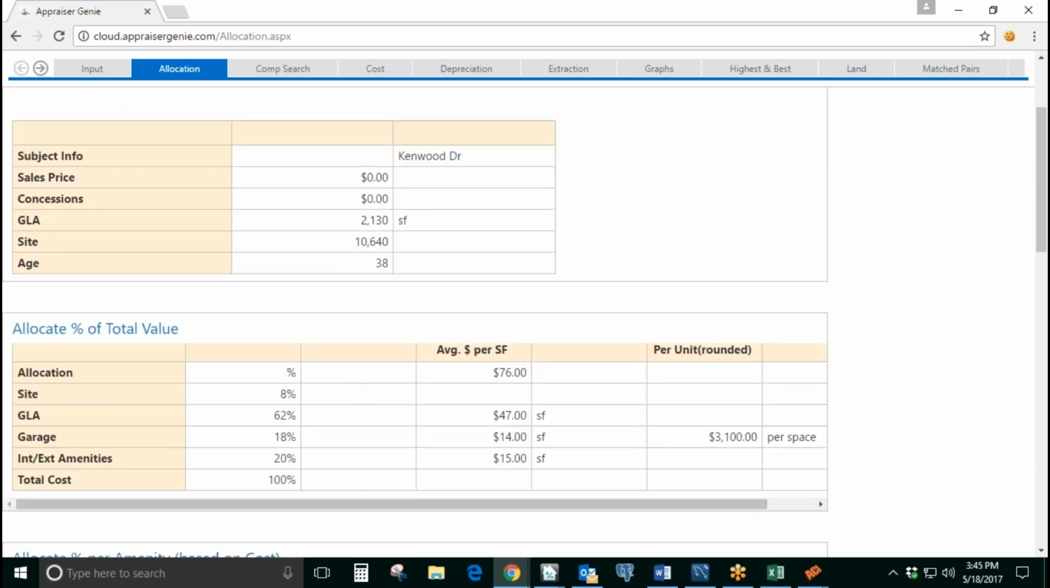So we scroll down. This is the allocated percentage of total value. Earlier, you'll remember referencing the total replacement cost, meaning the total cost of 100%. And the GLA is 62%. So once again, we rounded up that 61.7 we were provided from the National Association of Home Builders, and we rounded it to 62. So what we do is we take this 62% and divide that into the average dollar per square foot, which is 76, and that's based on the comps you choose for the report, and that's going to give you the dollar adjustment.